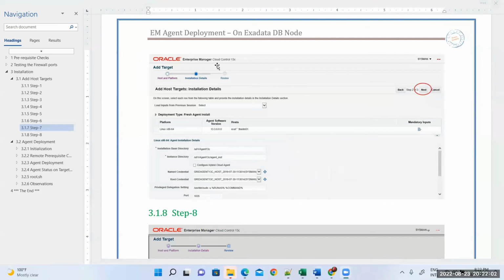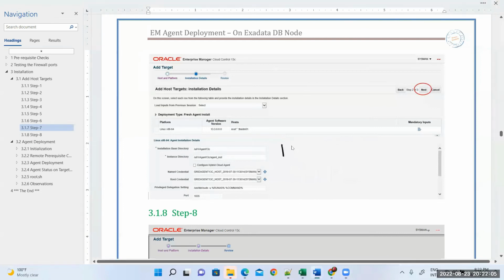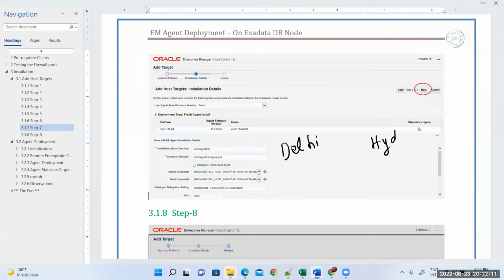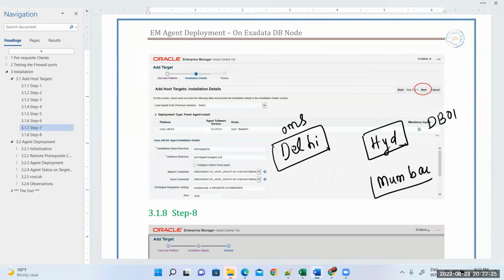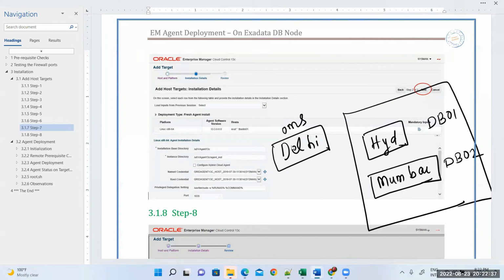Once again, maybe I will tell you this example. Delhi is a city, Hyderabad is a city, and Mumbai is a city. Delhi is like your OMS, and Hyderabad is your database server one, DB01 in Exadata. Mumbai is DB02. Now, if you want to observe what is happening in Hyderabad and Mumbai in Exadata, then from Delhi you will deploy one agent in Hyderabad and one agent in Mumbai.